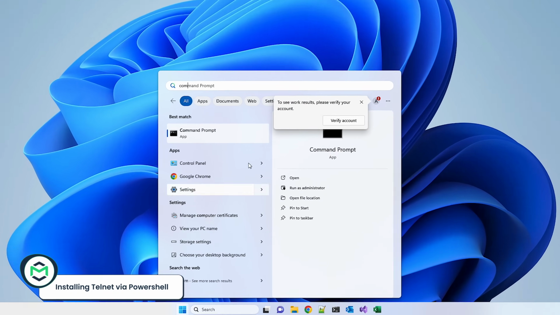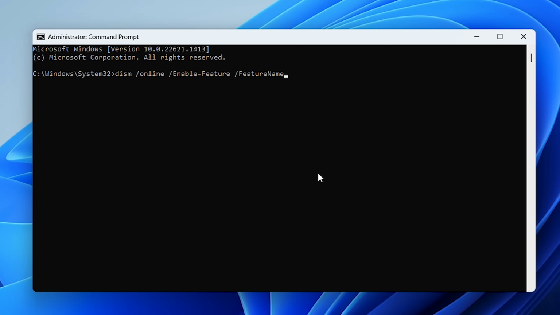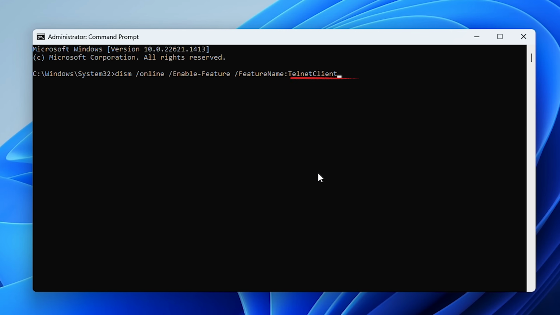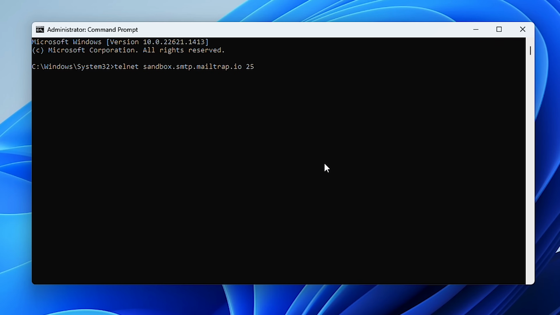Now, as promised, let's install Telnet by opening the command line as administrator and running the following command. Keep in mind that this command works for Windows 8 and above. To install Telnet on older versions of Windows, such as 7 or Vista, you can use the Package Manager command, which we'll leave in the description below. Once the installation is complete, we get the Operation Completed Successfully message. Lastly, it's time to test the connection by starting a session on port 2525, like so.